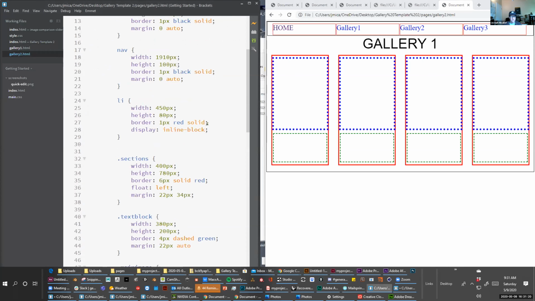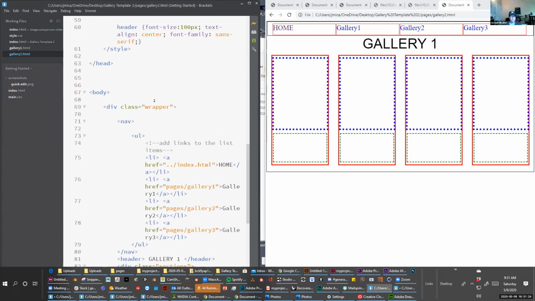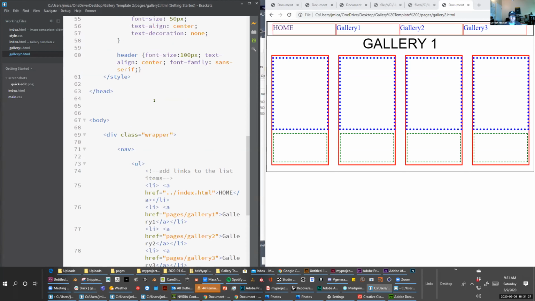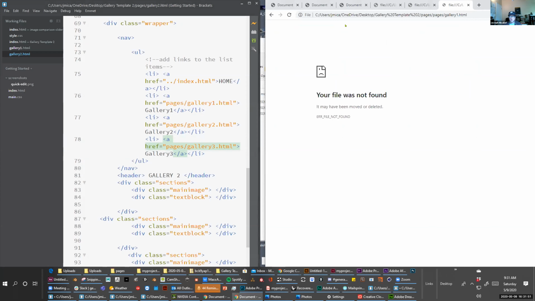Here's gallery 2, and I would just go down here and change the header to gallery 2. I had to fix this, so it should be HTML, HTML, and dot HTML. So it's now gallery 2, and then I should be able to click on these links and go to the other galleries.